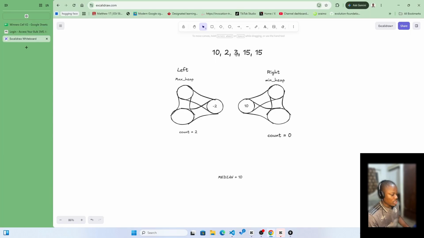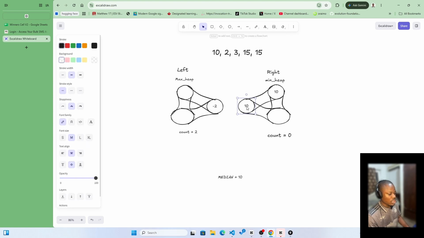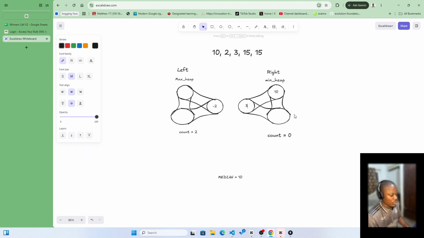Now, what happens next? 3 comes into the fold. 3 compares and sees if it is less than 2. It is not less than 2. So we push 3 into the right heap, which is 3 over here. Now, 3 becomes 10 because the heap immediately rearranges itself using log n time complexity. We'll get to see that when we get to complexity. Now we have this space. Now we have 15. Sorry, I'm not even printing out.